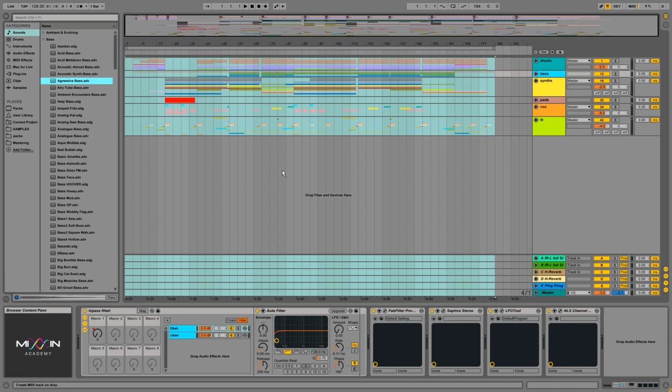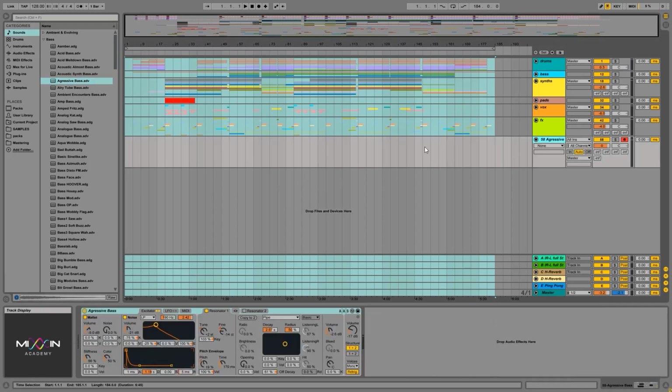Drop files and devices here. So if I drag it in, that's it. I get that preset right there. It's a MIDI instrument, actually, with the preset of aggressive bass, and I can play it.